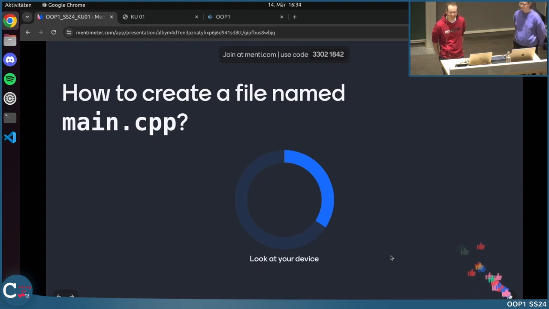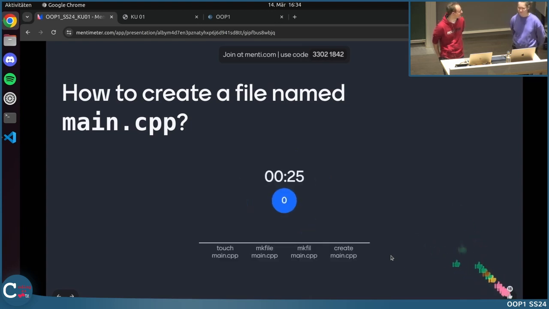So now there's the question of how to create a file named main.cpp. I hope that everyone has this question correct.